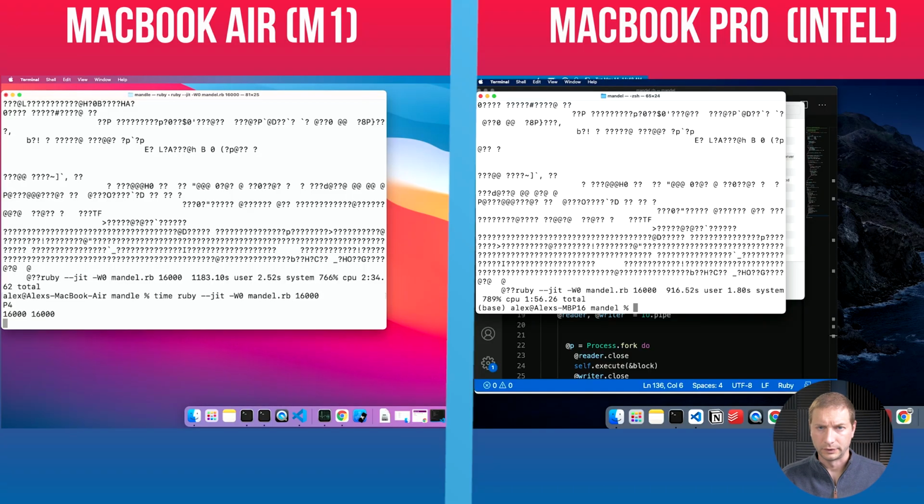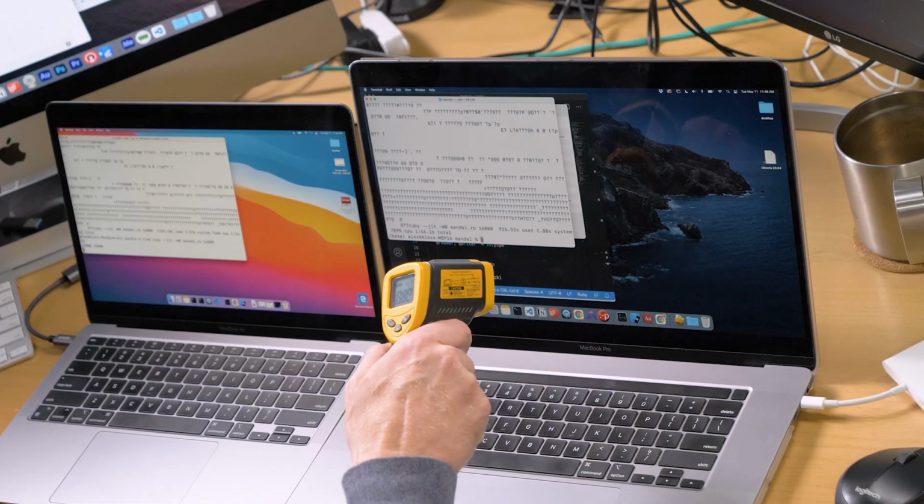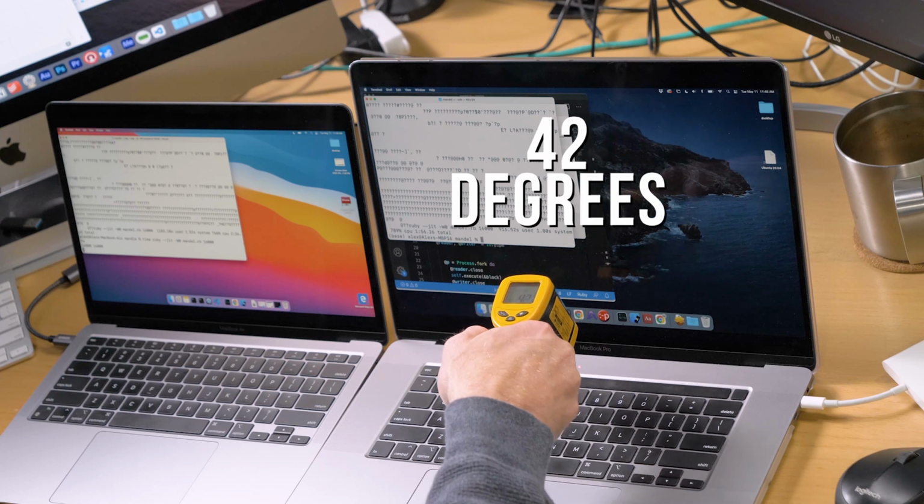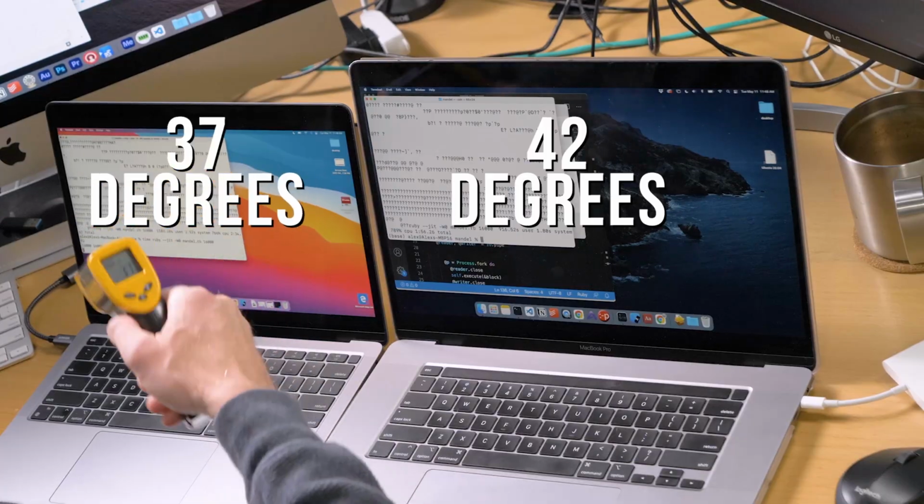Let's go. All right, Intel is done and the fans are going nuts. You know what? Let's check the temperature on this thing while it's still hot. All right, the Intel box is at 42 degrees Celsius. Not too bad. This one is at 37. That 5 degrees really makes a difference.